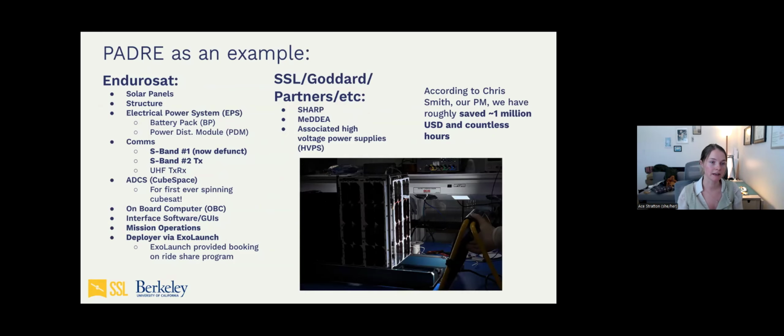So PADRE is an example. Everything here on the left is what Indurosat provided. They provided what's called avionics. Avionics here includes solar panels, the structure, the electrical power system. So that includes battery packs and power distribution modules. It includes our communication interface. So how do we actually talk to the ground? It includes our attitude determination and control system, which is that ADCS that you see there.